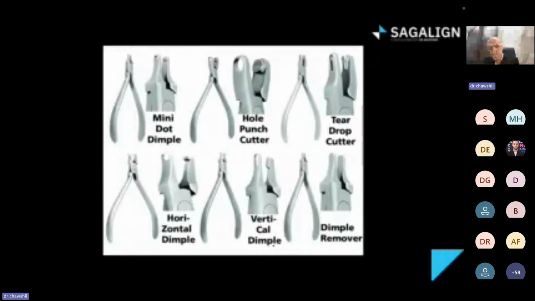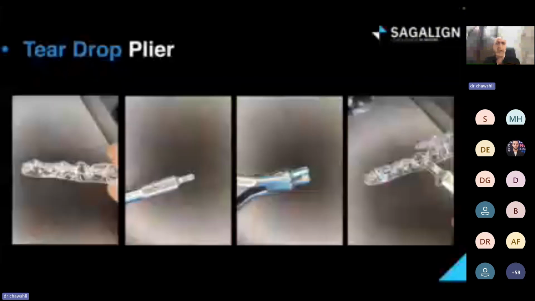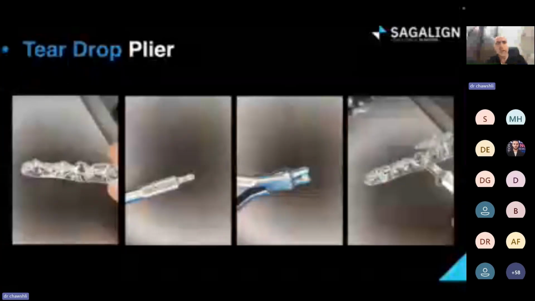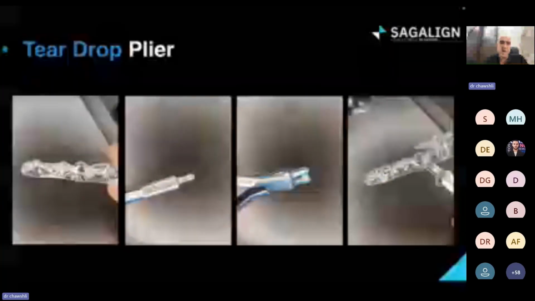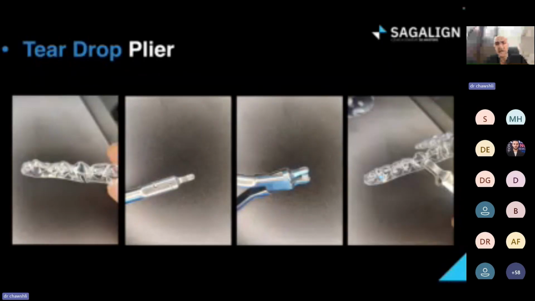Pliers that I show you, really we have a lot of pliers like teardrop pliers, button cut or punch hole cut pliers. We have horizontal box, vertical box. As you see here from this photo, we have many types of pliers. But for me, for every orthodontist practicing aligners, you need at least 2 pliers. You need the teardrop cut plier, which is available and affordable. You make teardrop cuts or precision cuts when you want.